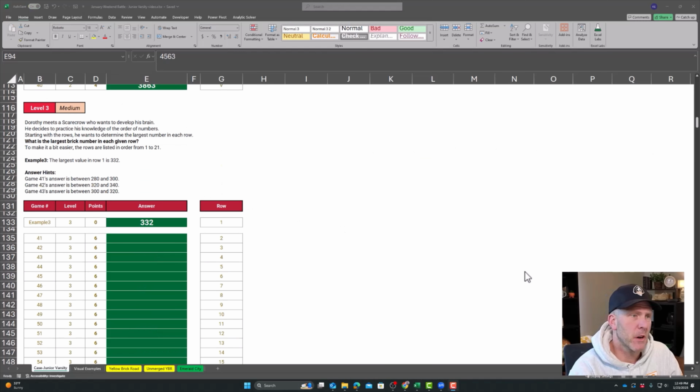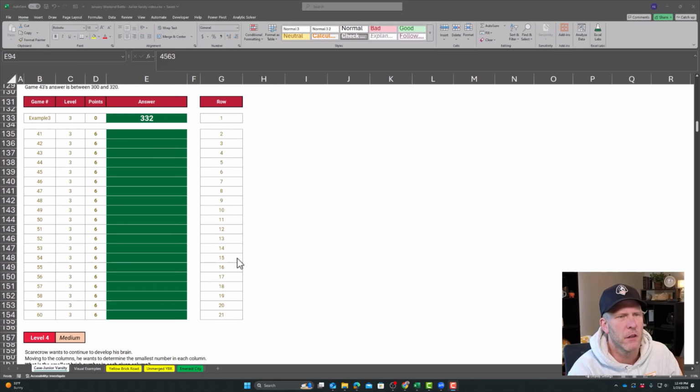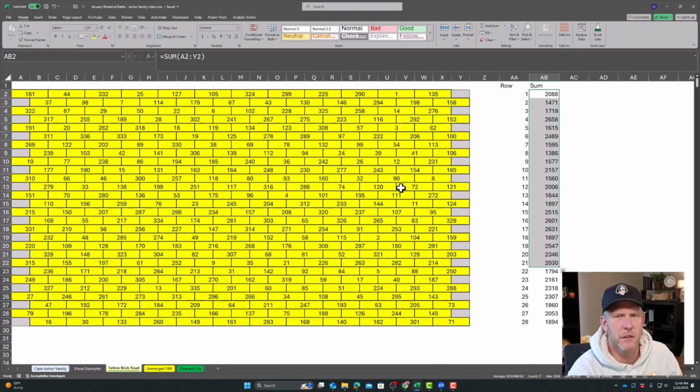Here's level 3. In level 3, we're going to be looking across rows and finding the largest brick in each row. Again, it looks like we are set up in order by rows, and so some cutting and pasting is going to be a viable solution in this one as well.